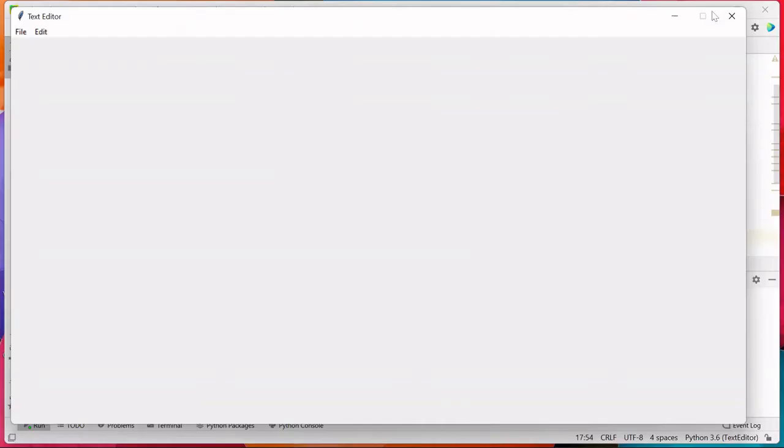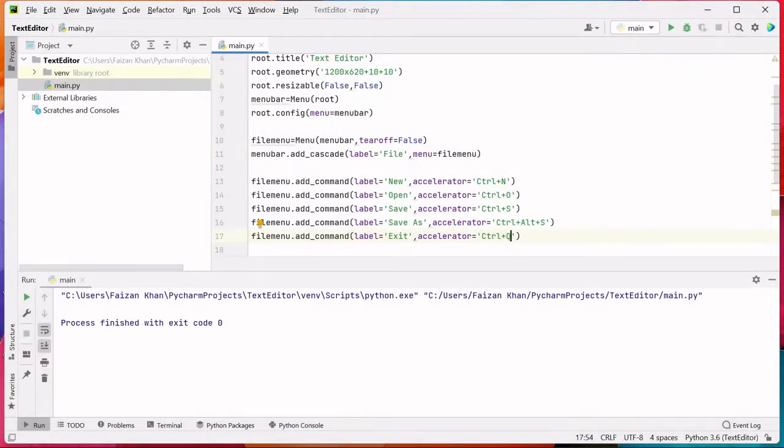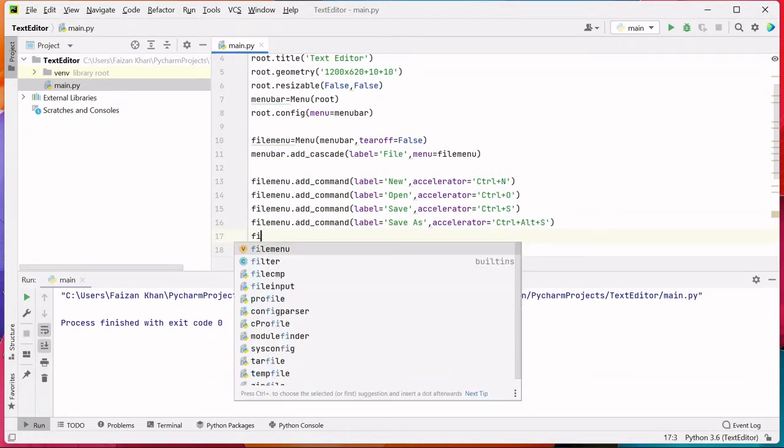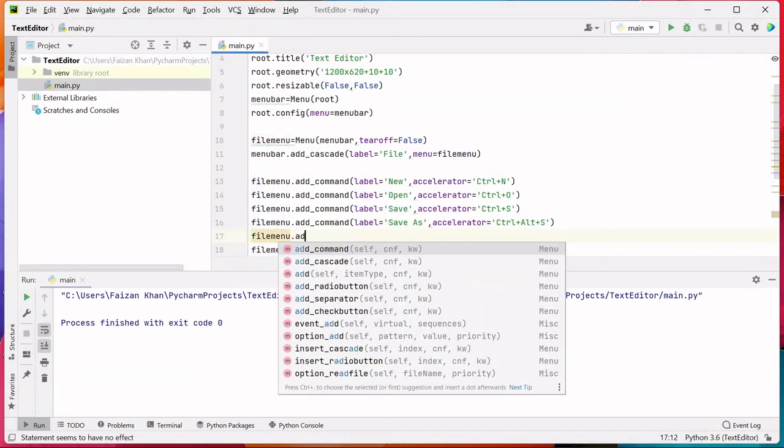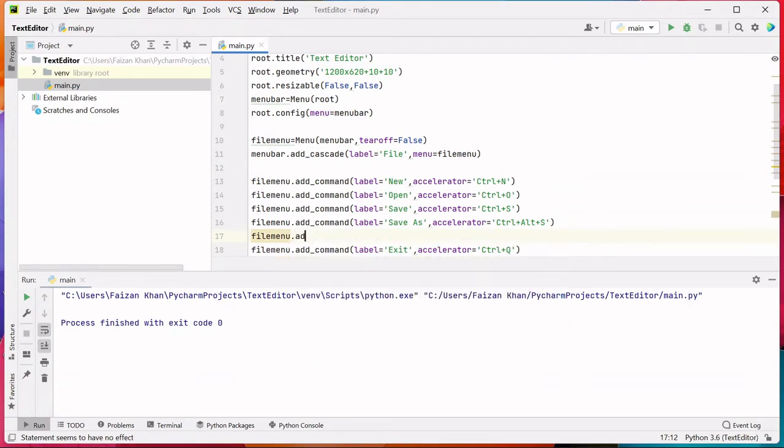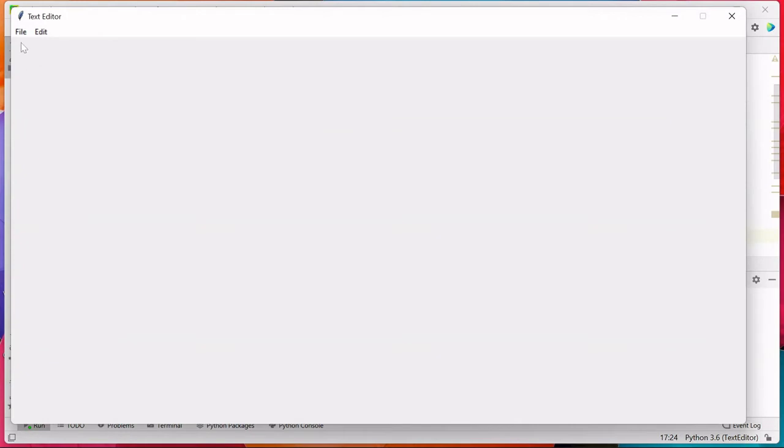Just before this Exit label, we'll use this file menu dot add separator method, this one. This will simply add a line, a division like this. Now let's add all those images.